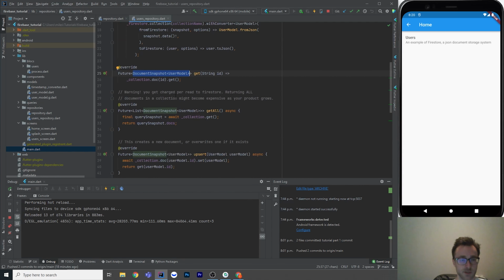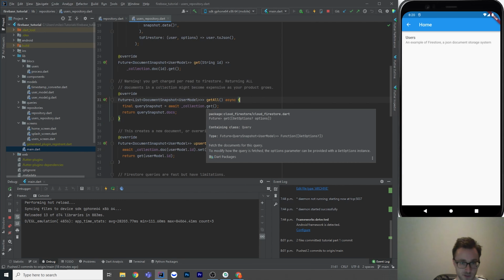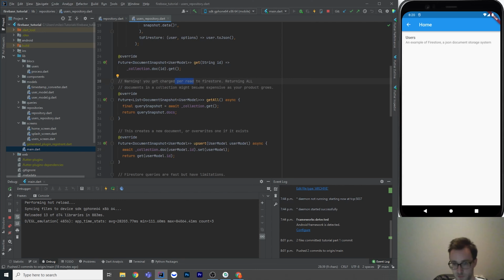Okay, so now let's go to getAll. So I do have a warning here. getAll is very, very simple. We just get the entire collection and we await it and we return the documents. However, when you're actually using Firestore, you get charged per read. You get charged per write as well and per a lot of other things. But if you're returning every single document in a collection, that might become expensive.